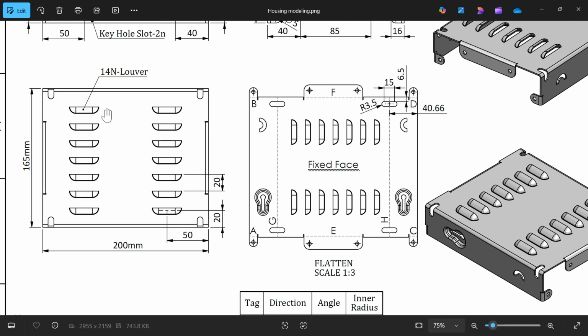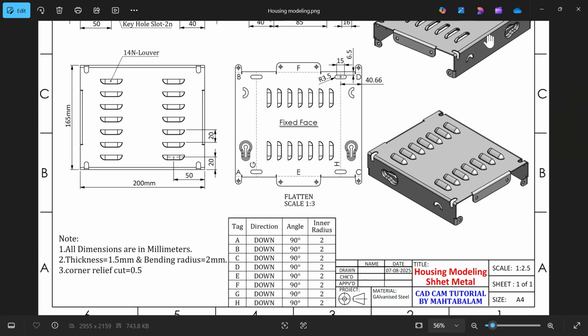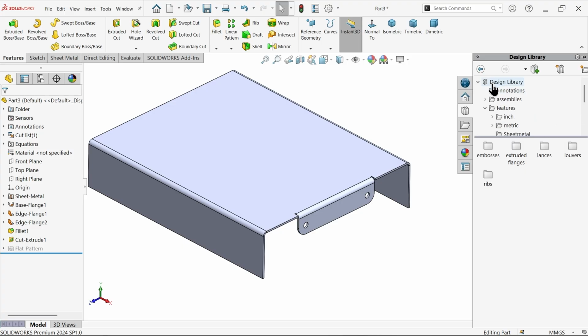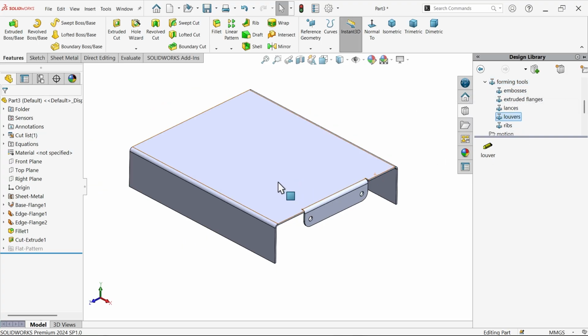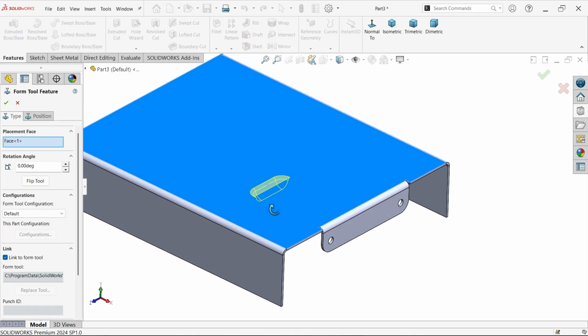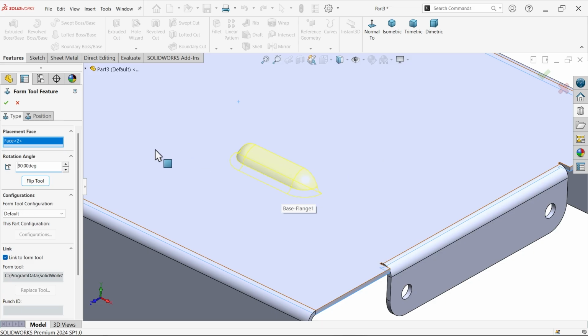Okay, let's add some louvers, 14 number of louvers, 20 millimeter from here, and a gap also 20 millimeter, and 50 millimeter from here. So go to design library. Now here in design library you have option feature, not feature, forming tool, louver. Okay, just simply drag over here. Now it is going downward. I want upside, so here choose flip tool and here apply angle 90.